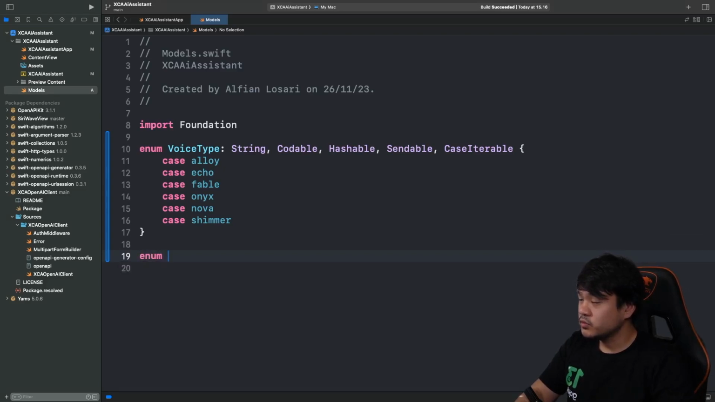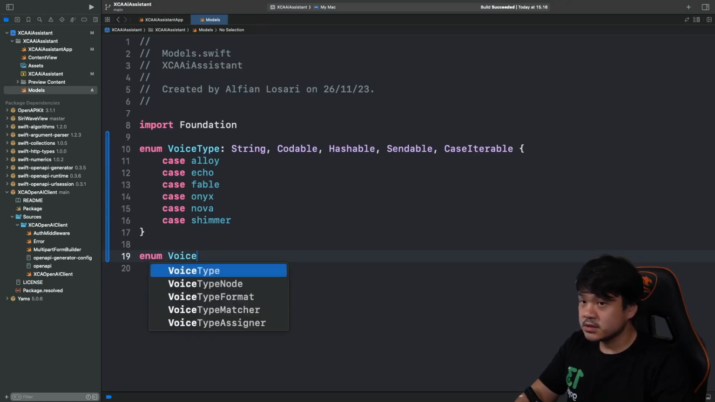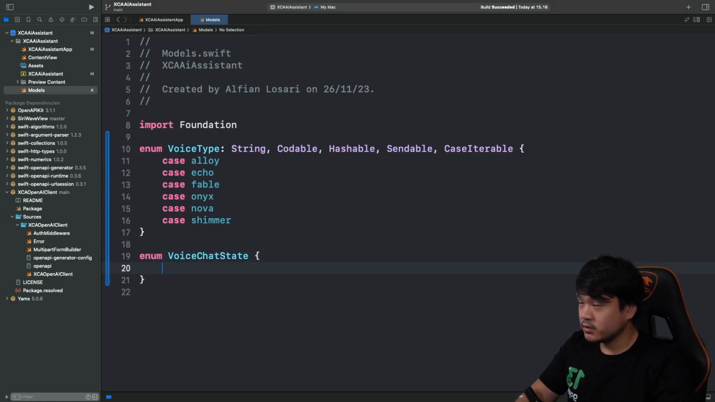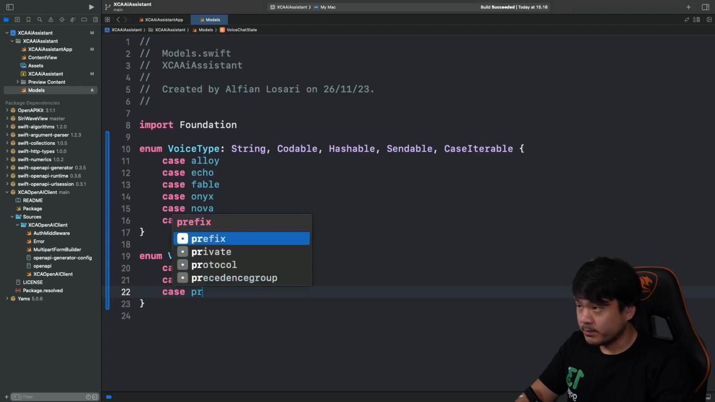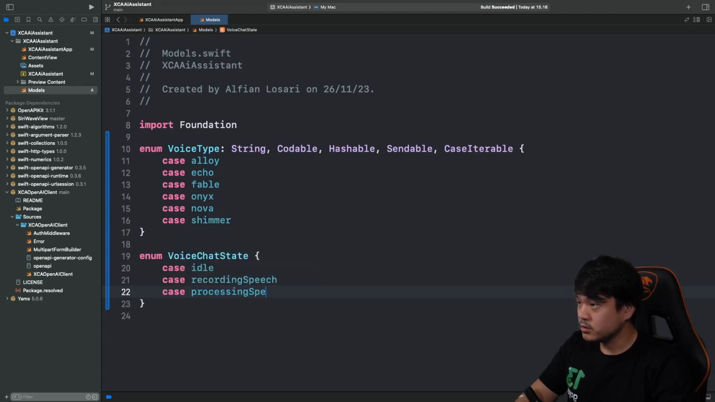Okay, and the next one is an enum to represent the state of the UI. It's going to be VoiceChatState. So we're going to have several cases. The first one is idle, and the app launch state initially will be idle, and then recording speech when the user taps on the recording button, and the third one is going to be processing speech when we make a call to the OpenAI API, convert the speech to text, prompt GPT-4, and also convert the GPT-4 response to speech data.